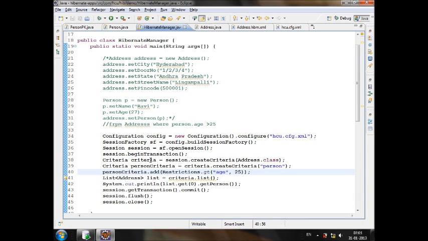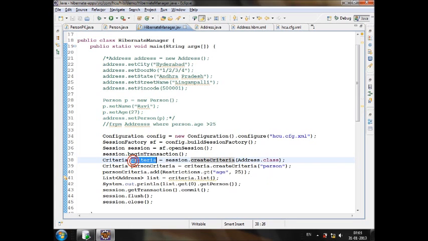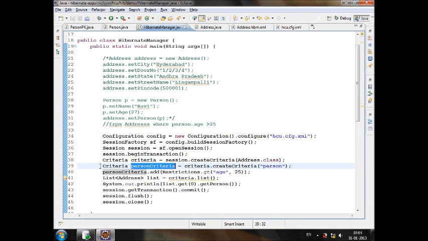Now, first we have created a criteria on top of address through session. The criteria that we create through session is a main criteria, and the criteria which we have created on top of other criteria is said to be a sub criteria. Now this person criteria is a sub criteria, and on the sub criteria I am adding a restriction.